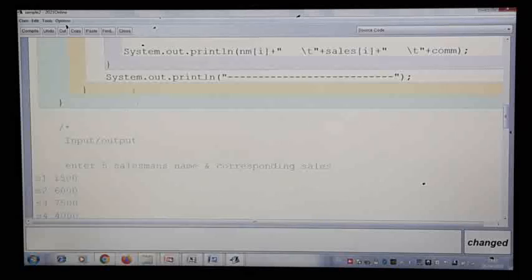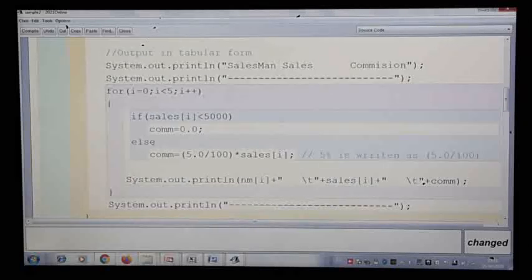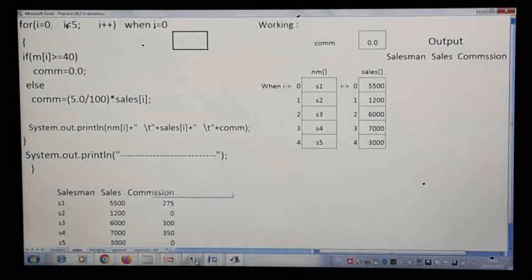Now I want to explain how exactly the logic part is working. So I have extracted only the logic part for you to understand. Let me evaluate the logic part of this program. Here the same for loop is repeated 5 times starting from 0, because index numbers start from 0. So one salesman name and the corresponding sales. Commission is just one single ordinary variable. The initial value is 0. So for the first salesman, we are going to check the sales.